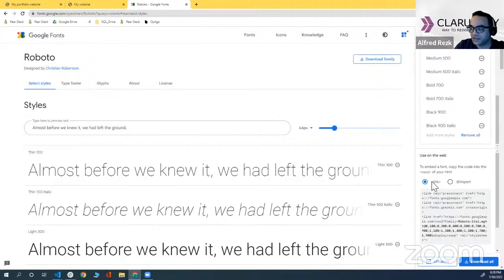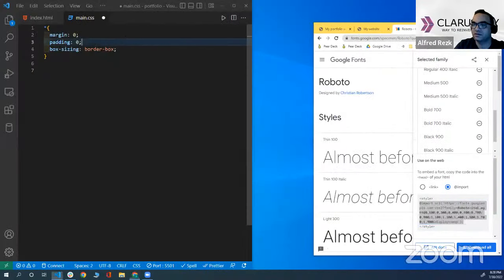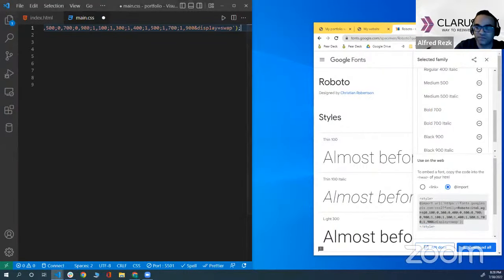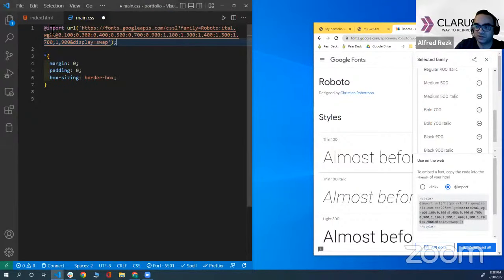You can use the link tag in the HTML file, or I can use the import tag. So I can copy the import tag without the style. Don't copy the style tag, just the @import url, which has the URL of the font. You copy the line, and you go back here to the top of the CSS file and paste it. And of course, view word wrap. So this is the import statement that takes a URL. This is the URL where it's going to fetch this font from the Google web page. This font will be fetched inside your CSS file.